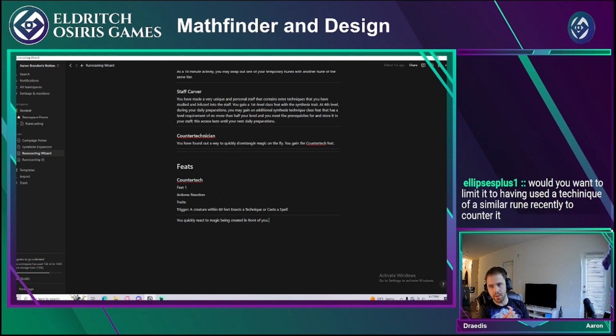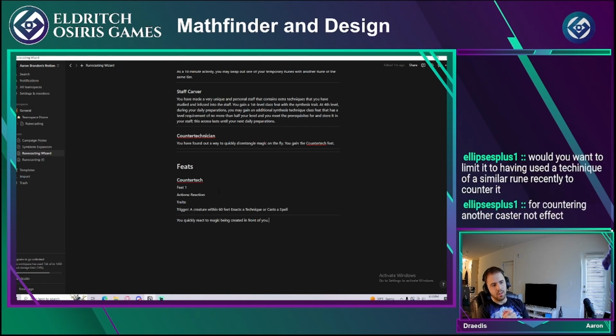Would you want to limit it to having used a technique of a similar rune recently to counter it? I think it's already pretty hard to. So yeah, I think what will get around the need for something like that is a recall knowledge in the counteract check.